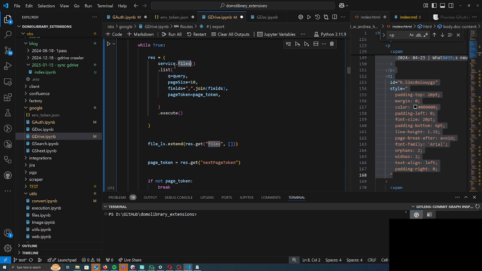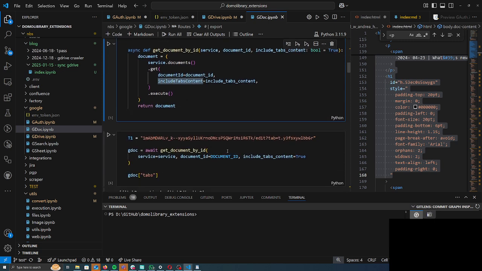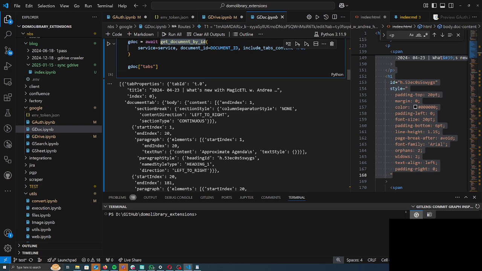Service.files is the Google Drive API, as opposed to service.documents, which is the Google Docs API. Okay, so when I interact with the Google Docs API, I'm saying, hey, I want to get this document ID, and maybe I want to include these tabs. And the response from the Google Docs API is the actual structure of the document, like all of the stuff you would see in HTML. Heading 1, what is the content? What is the spacing? Is it bold and whatnot? That's the Google Docs API.